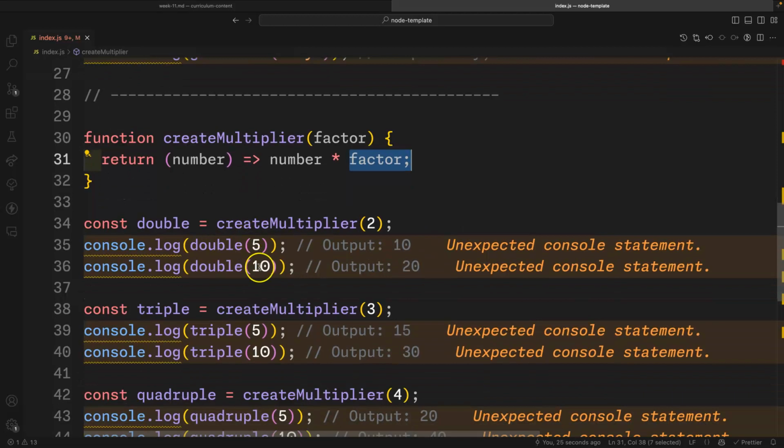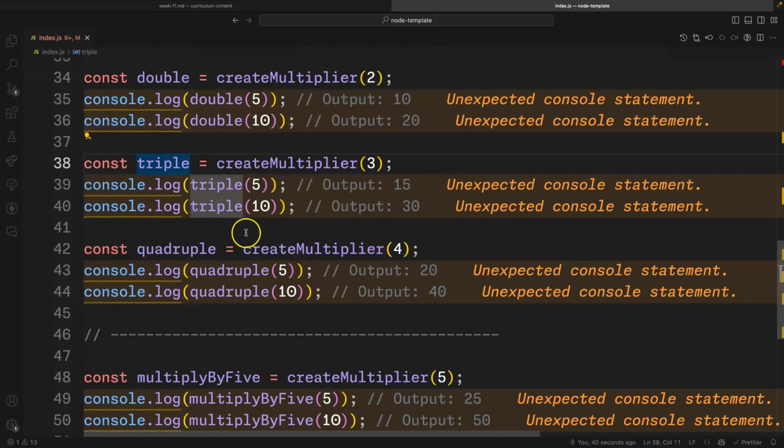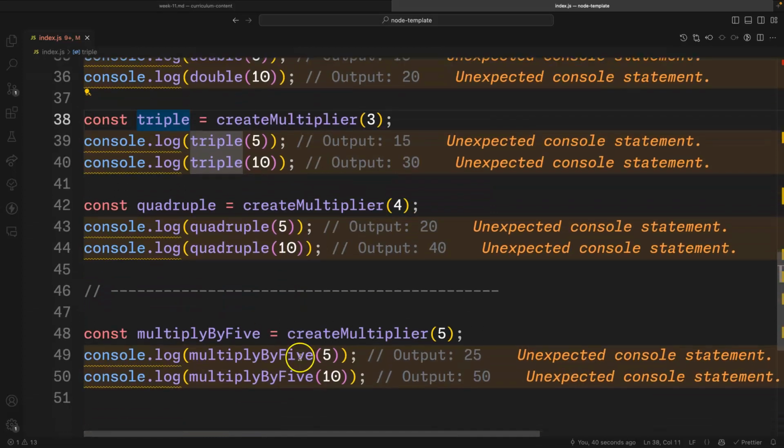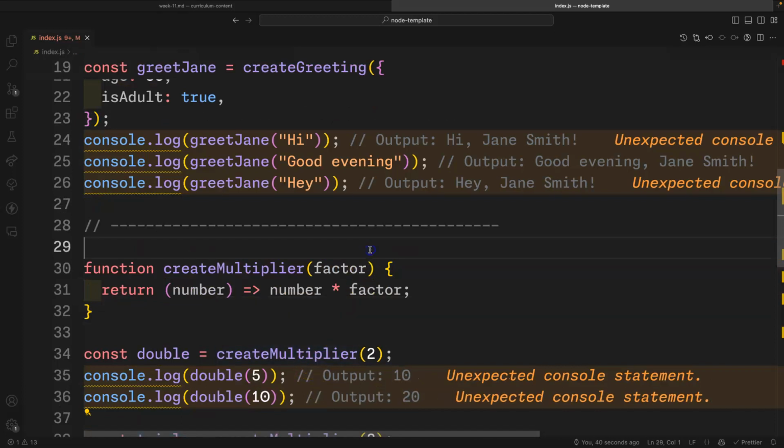All right, so then you can just call it over and over again. Pass in whatever number you want, and it's always going to be hard-coded to 2. Now you can create a triple, you can create a quadruple, multiply by 5, whatever you want. So this is an incredibly powerful pattern, and it unlocks the door to functional programming, which can get pretty deep and pretty advanced. We're scratching the surface here, but you can really create some powerful stuff.